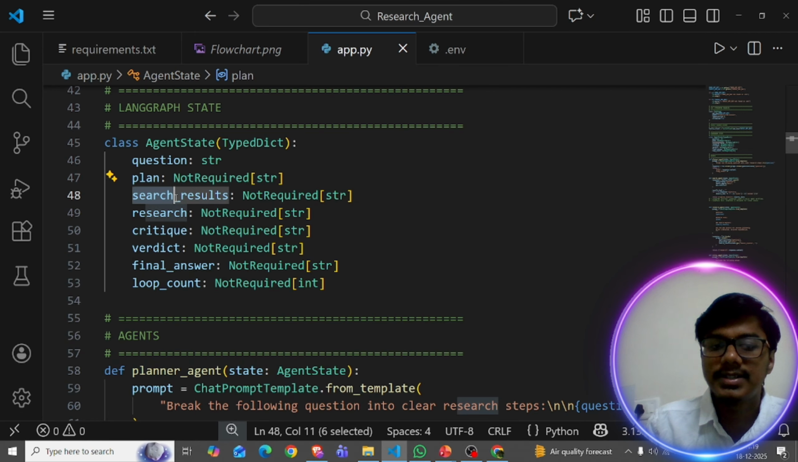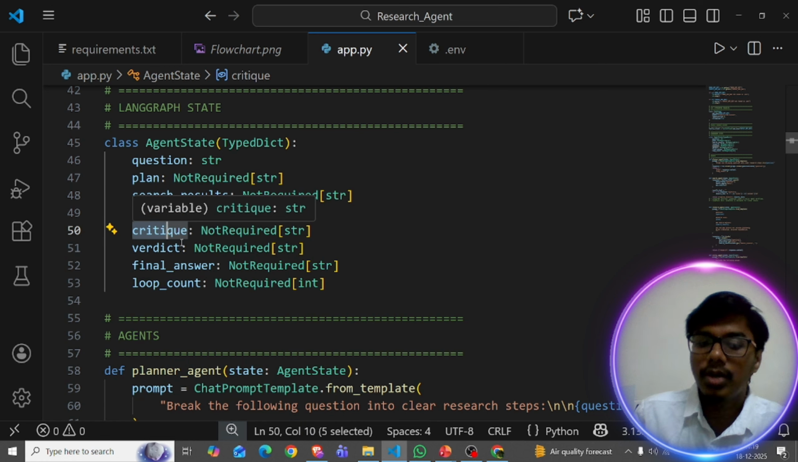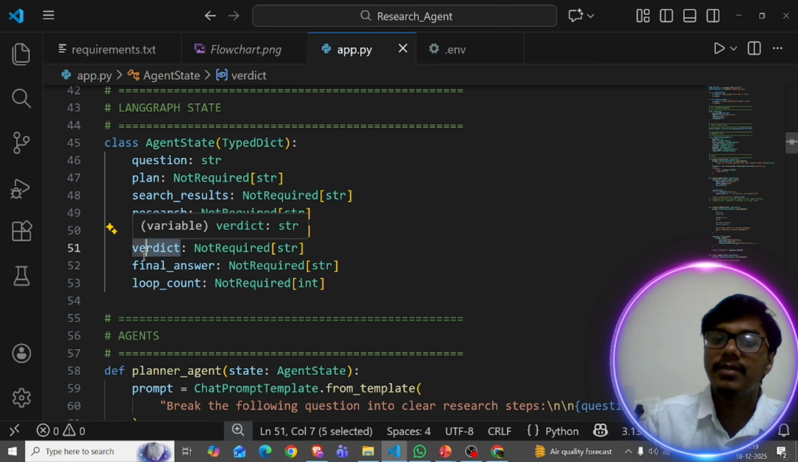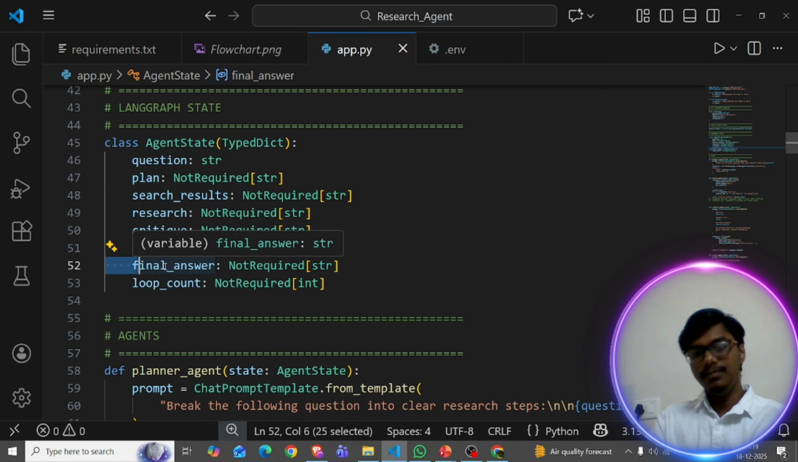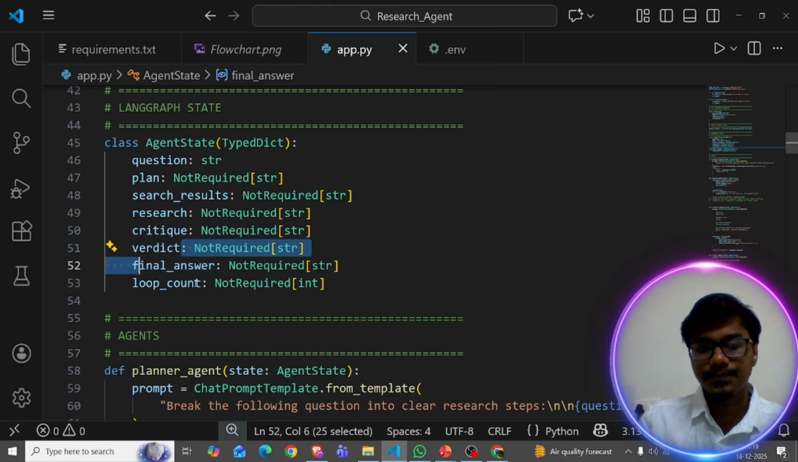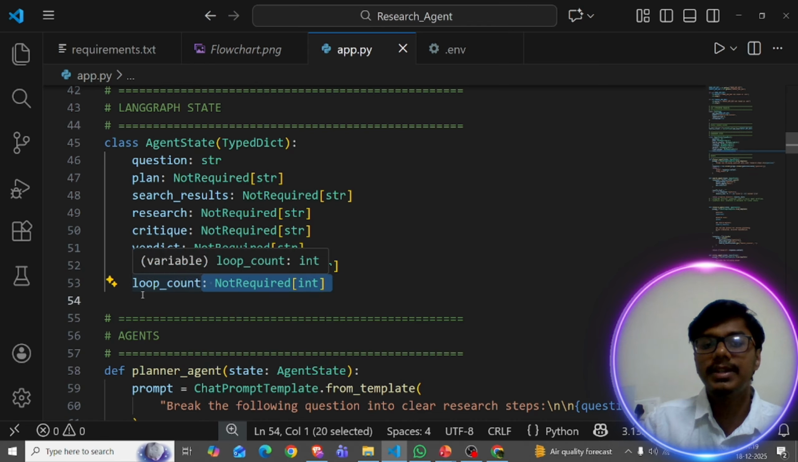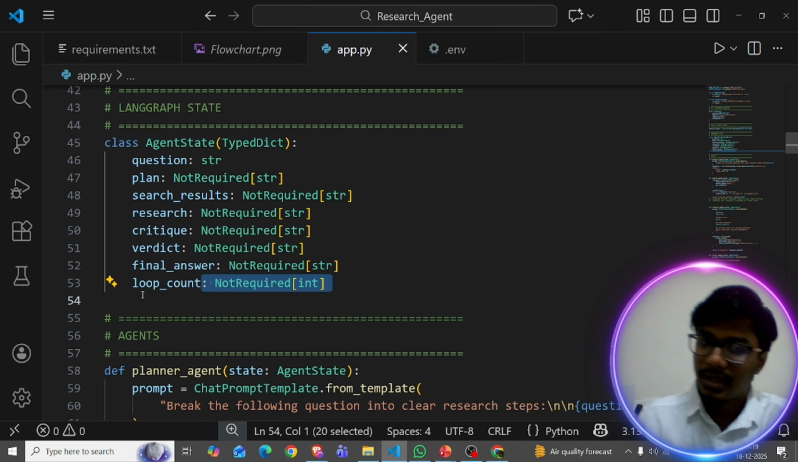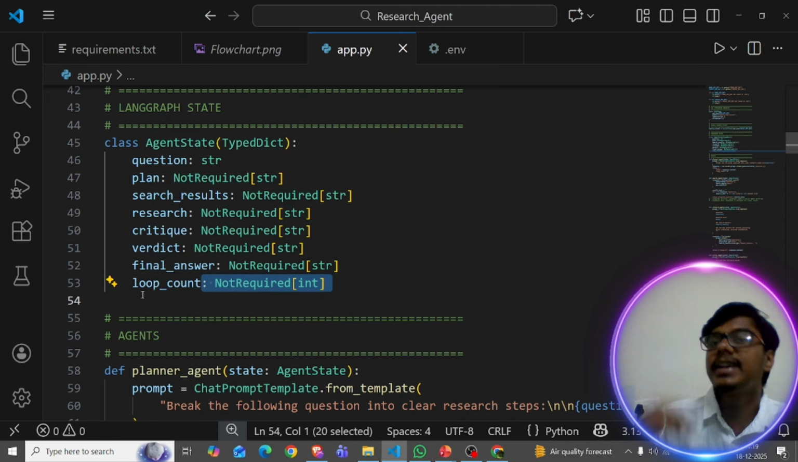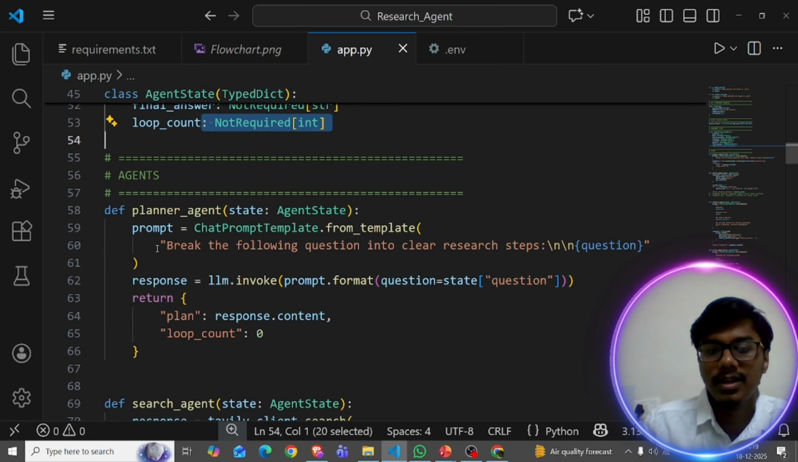We are using search results, research agent and critic agent. The critic agent gives a verdict, either approved or not approved. The final answer is given to the writer. And the loop count is how many times it gets disapproved and goes back into the research, that is, how many loop counts are executed. Like this we are going to discuss.